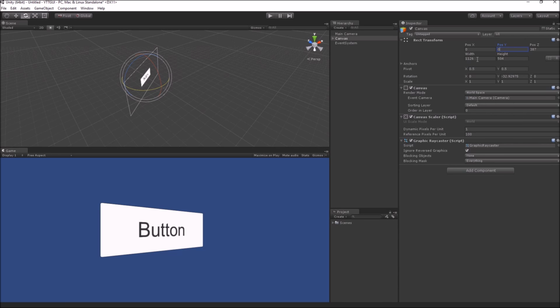So this width of 1126 and height of 504 in the 3D space would be 1126 units by 504 units. So in respect to other 3D objects in your scene, your canvas would be very huge. To control that, you will have to use scaling to scale the canvas back to a scale which is more suitable for your other 3D objects in the scene.